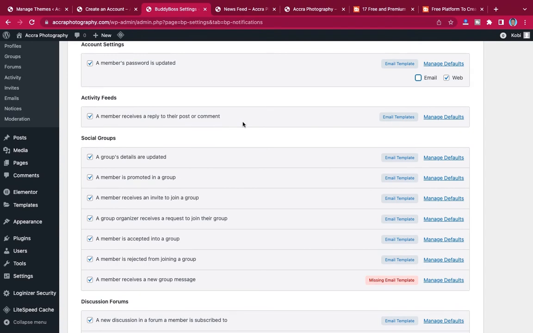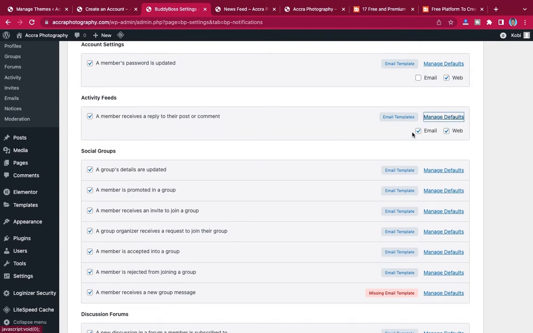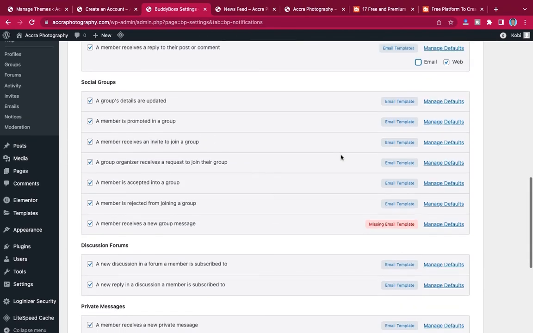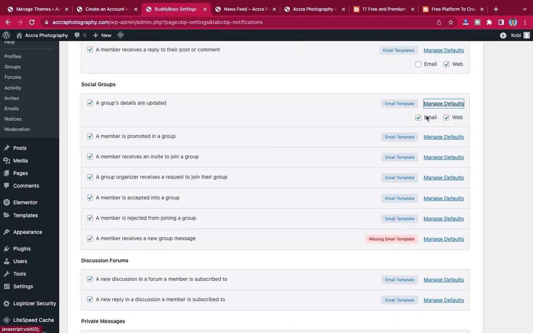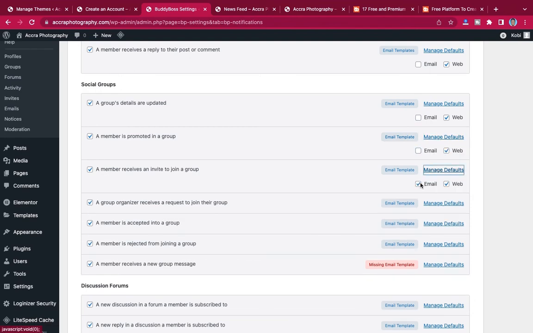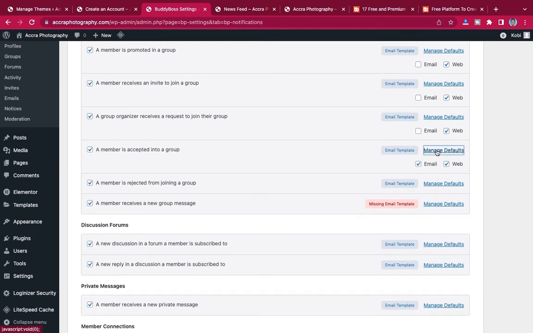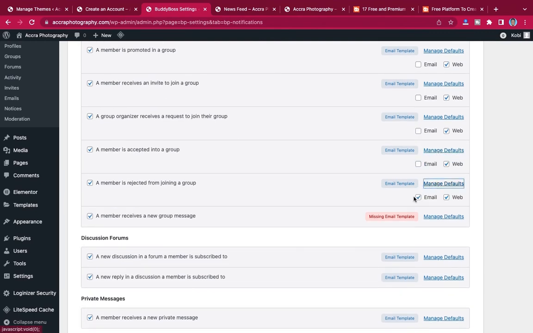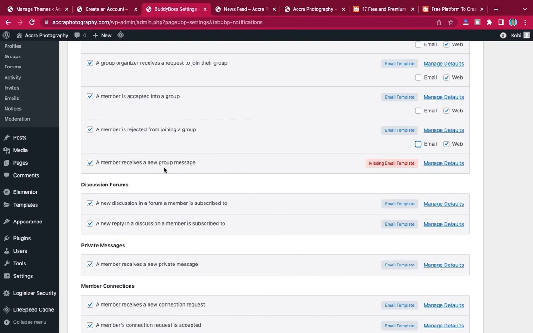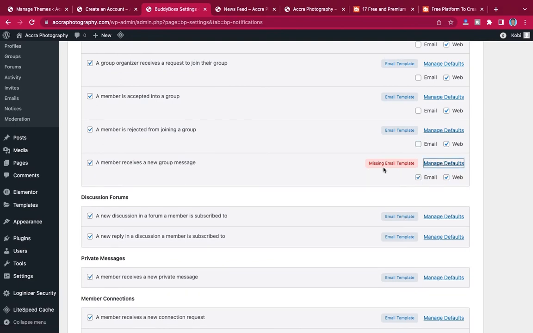Activity feed, somebody replies to somebody. Otherwise it will more or less always be sending you messages whenever somebody does something on the website, okay? So I don't really want those things to happen. And then member receives a new group message, okay? So over here too, you can choose. Missing email template.